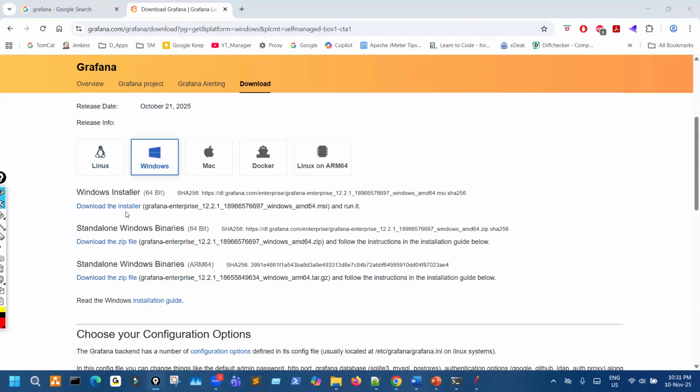Okay. So I'll click on this. It will take some time because my net is so slow. Oh, it's a long file. 328 MB file, and my internet speed is very slow.